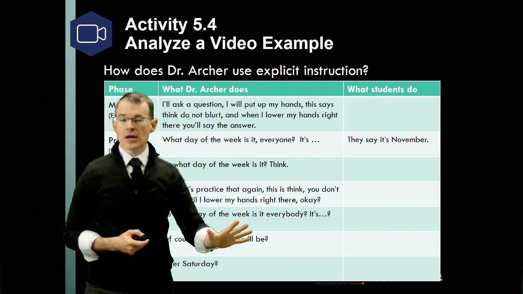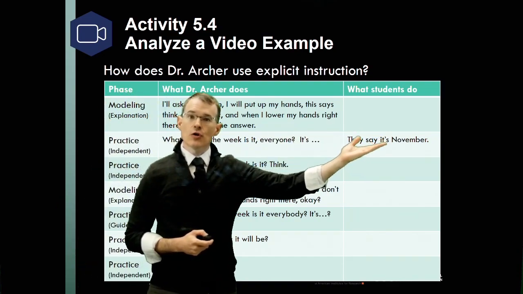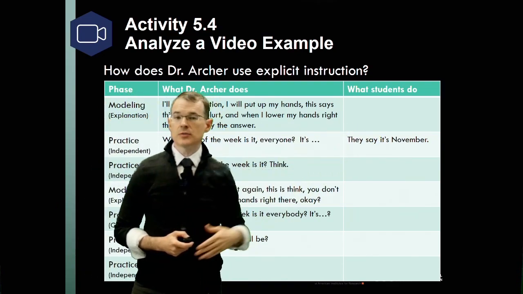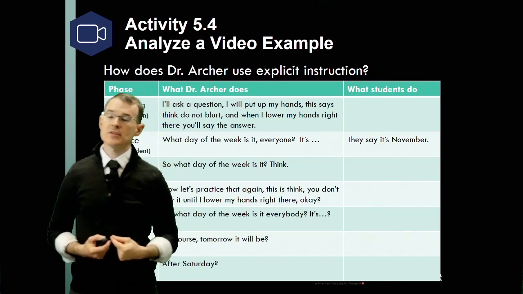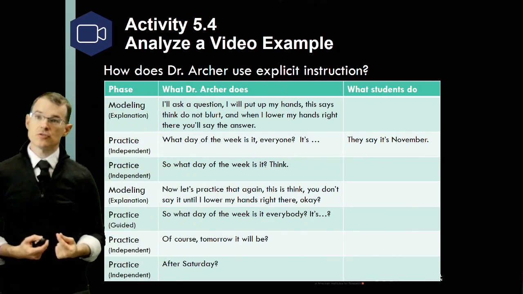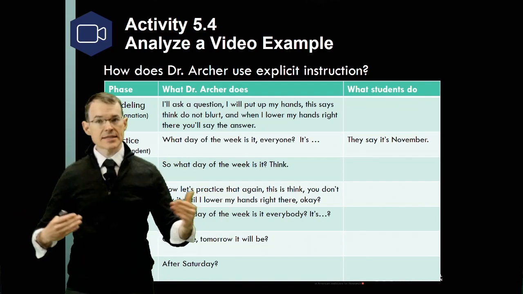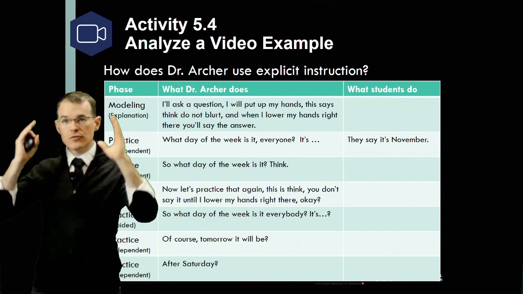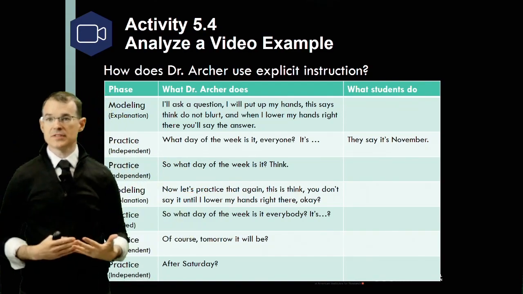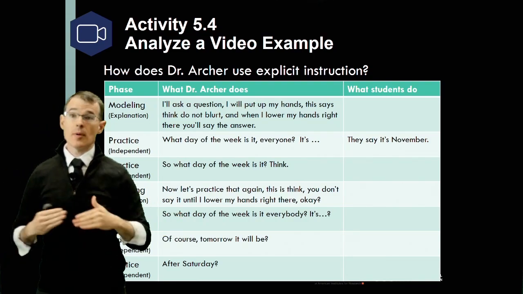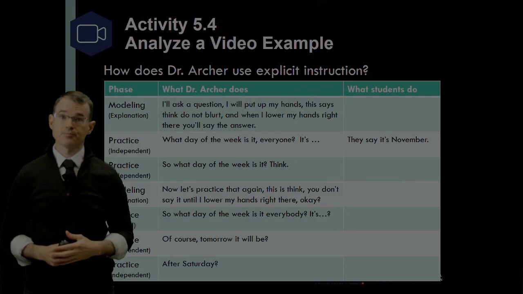We've written here what Dr. Archer says. I want you to observe what is it that the students do in response to what Dr. Archer says. So you again can get a representation of the use of the explicit instruction framework. My task, again, is not to describe all the pieces to you. It's to give you a mental model for what explicit instruction could look like, and we'll learn more about all these pieces as we go through the module.